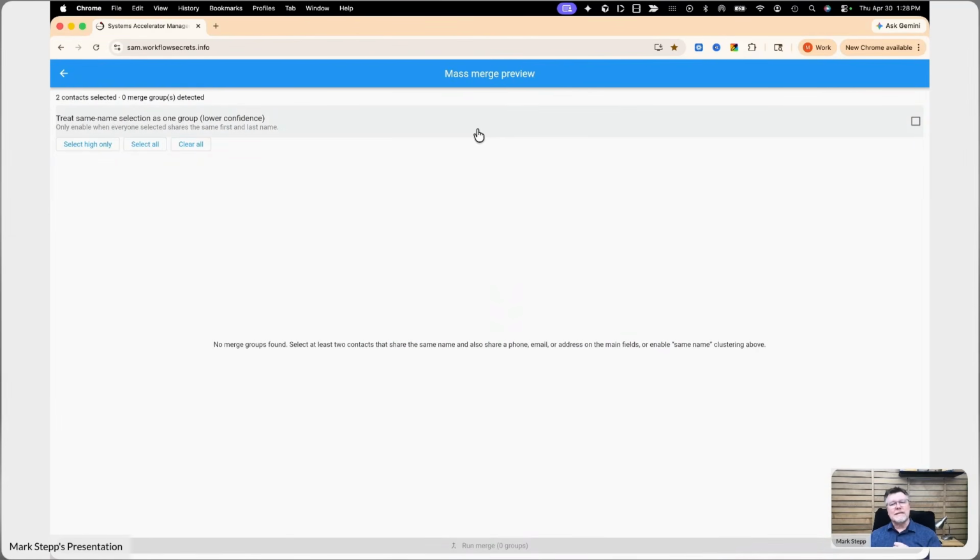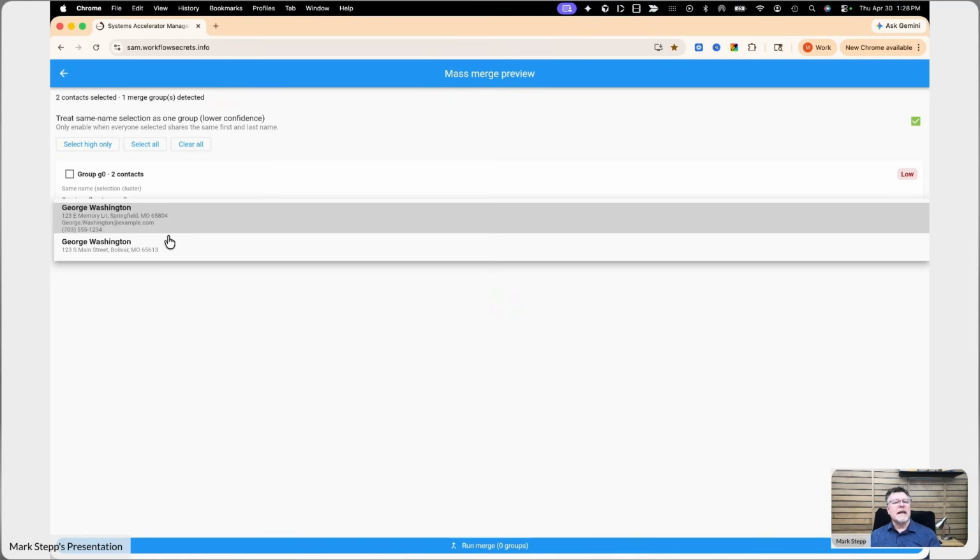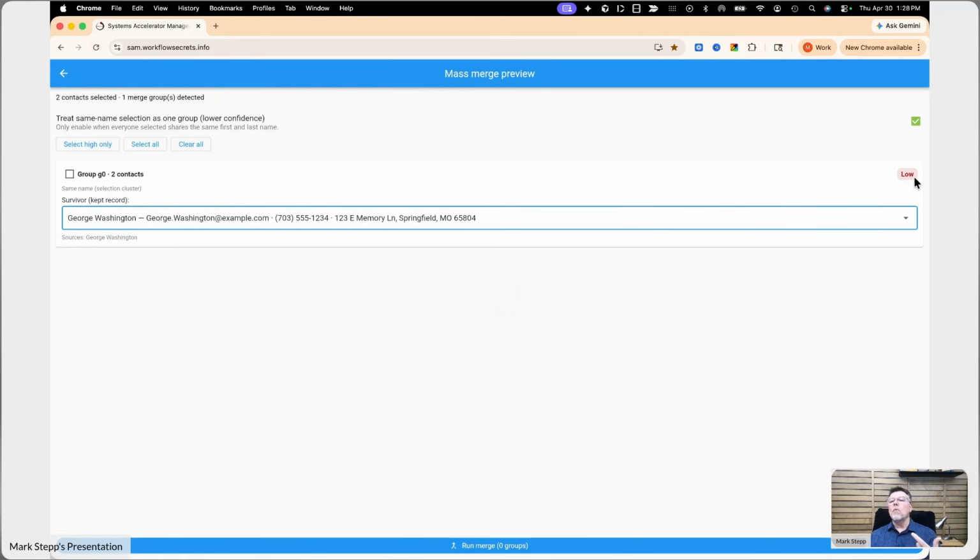If you just want to treat the same name as a possible merge, you can check this little box, in which case it will show you groups of names that have similarities. In this case, the similarity is the names only, where it's a low confidence of whether or not they are actually the same person, because either the phone number and/or the email or both don't match. So whenever they don't match, if we're only matching by name, it's low confidence, where it could be high confidence if we've got an exact match on a phone number or an email or something like that.